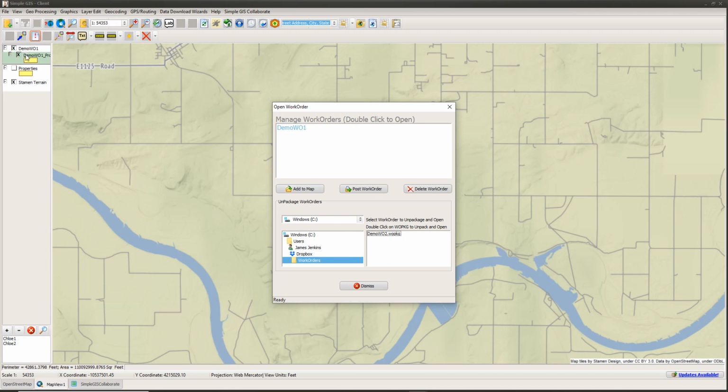If I had multiple layers in that same work order, they would be listed here underneath this main work order in this group layer. In addition, I see that it removed the Demo Work Order 1 package out of the lower part of my dialog box, and it added Demo Work Order 1 up here, which indicates that this work order has been unpacked and opened on my machine. And so this work order is residing on my machine right now.